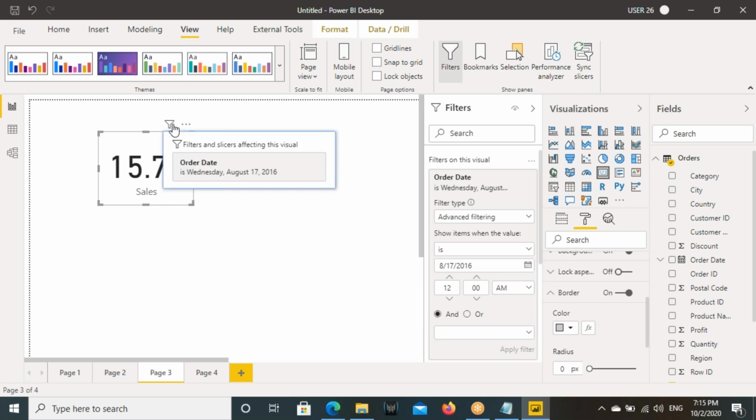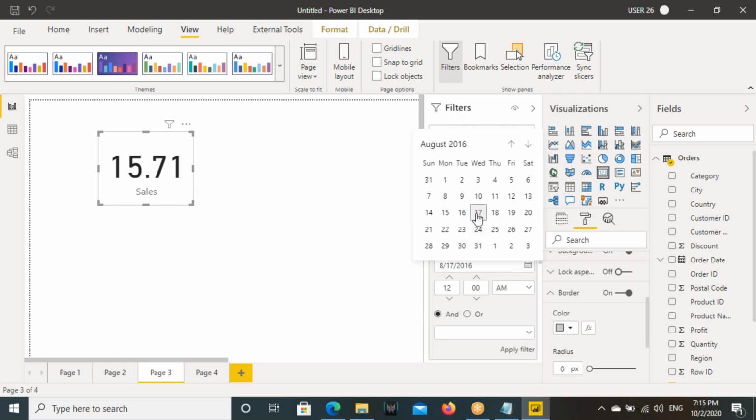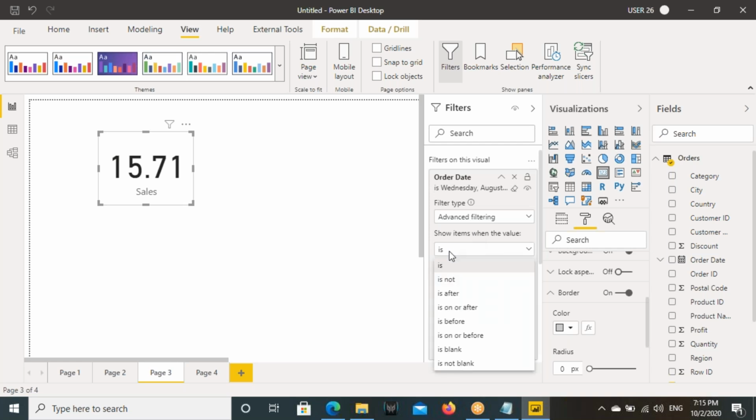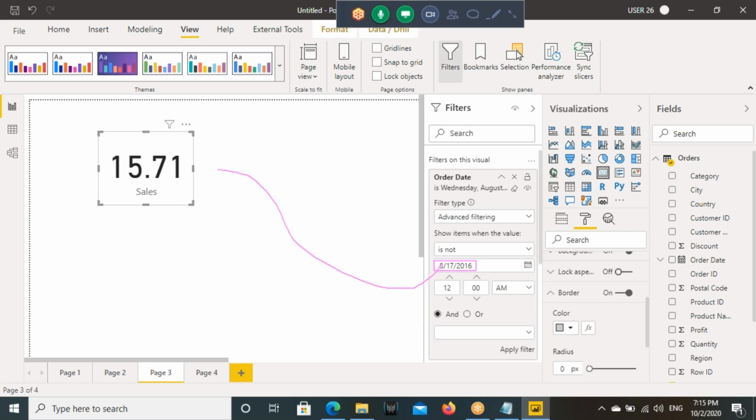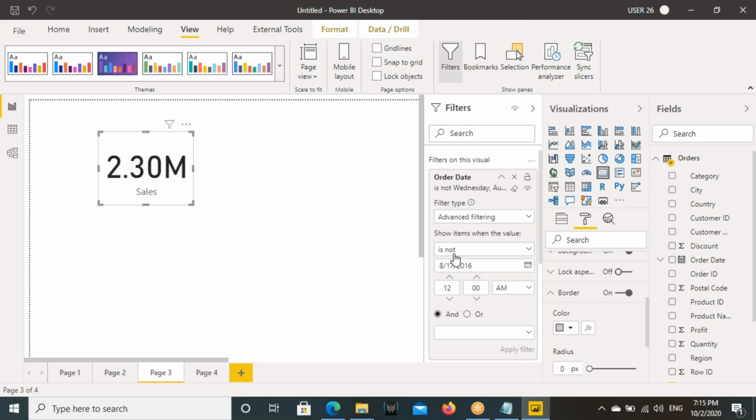Whenever you want to show a particular date's data, you can select "is" and give the date. You can manually type the date, or you can use the calendar icon here. In the same way, "is not" means other than this date: when I click on "is not" and apply, it will show the sum of sales for all other dates, except this date.